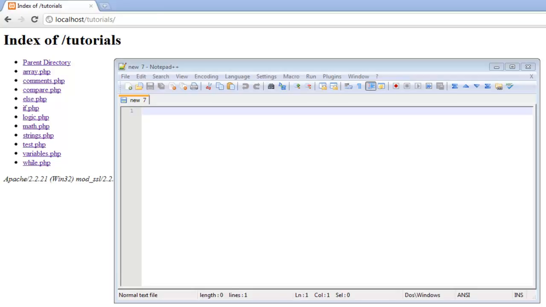In this video we're going to cover the for each loop. The for each loop will allow us to loop through arrays and take out all of the values from that array and do whatever we want with them.